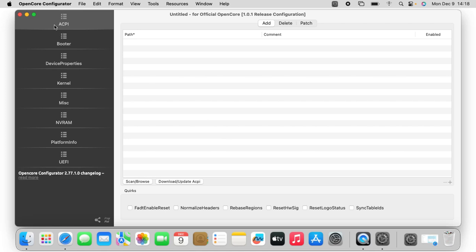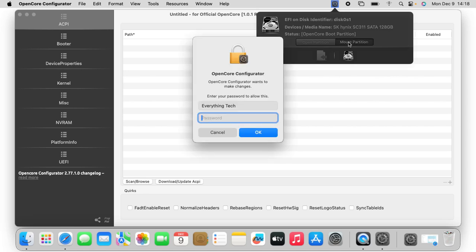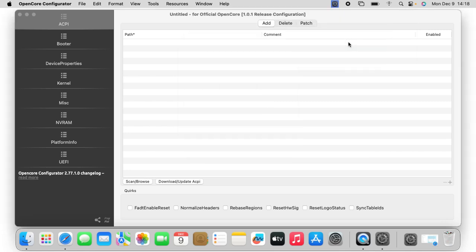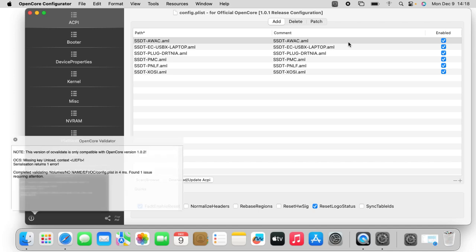Now look at the top right corner and you should find the icon for Opencore Configurator. Click on it and then we can mount our EFI partition. So click on mount partition. Enter your password to confirm. And it should load up in Opencore Configurator. So we can see right here.